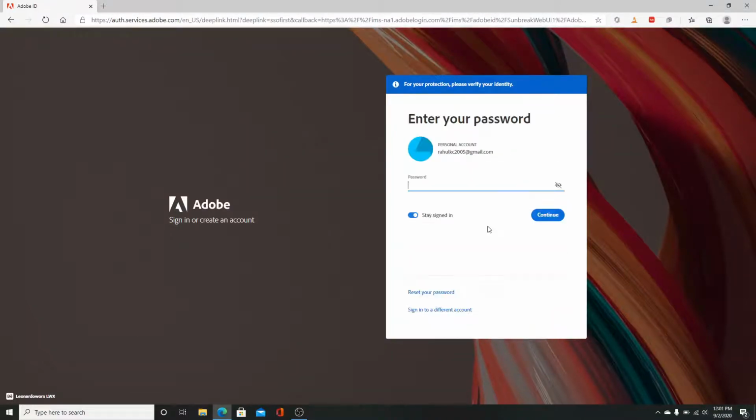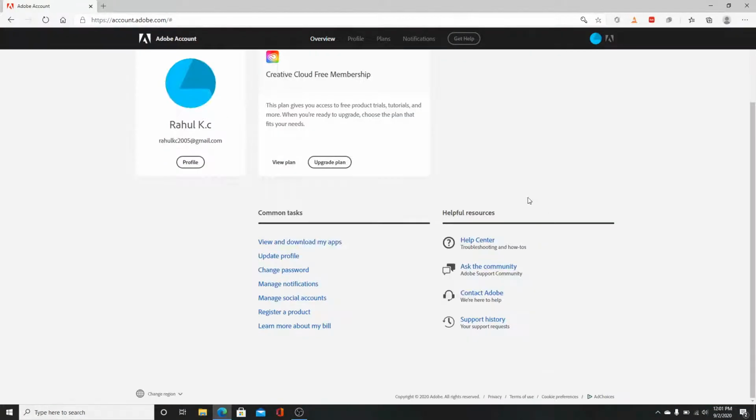Continue. Now here, enter your password, making sure you're typing it correctly, and continue again. Pretty quick and easy. That is all you need to do.